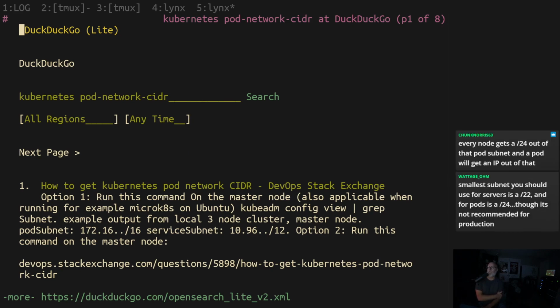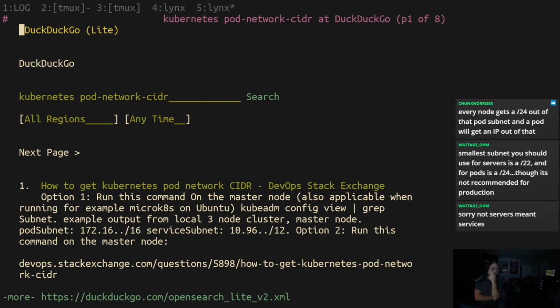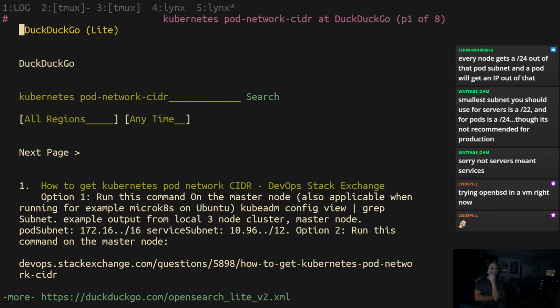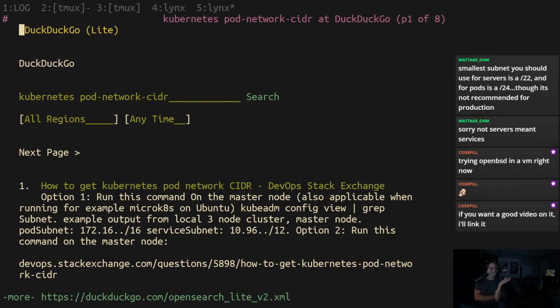The smallest subnet you should use for servers is a /22, and for pods is a /24. It's not recommended for protection. A /24, really? I would never use a /24. Yeah, I'm /16. So, do you think it's pretty fair to say that the generic 172.16/16 is going to be good? Yeah, absolutely. I want a good video on this.